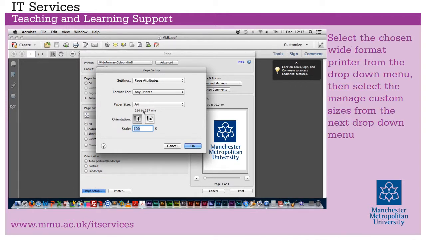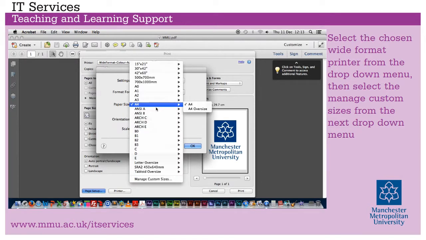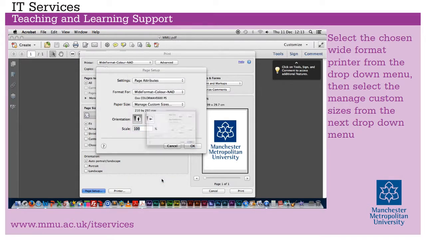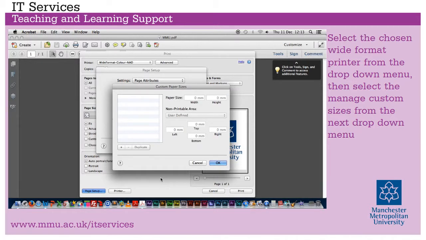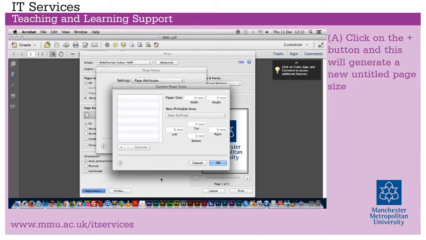Click on the 2-arrow on the Format For section and select the printer queue that you've chosen in Step 2. Next click on the 2-arrow in the Paper Size section and it'll expand, listing all the available paper sizes. Then click Manage Custom Sizes, as in this window. A. You must click on the plus button and this will generate a page size called Untitled.